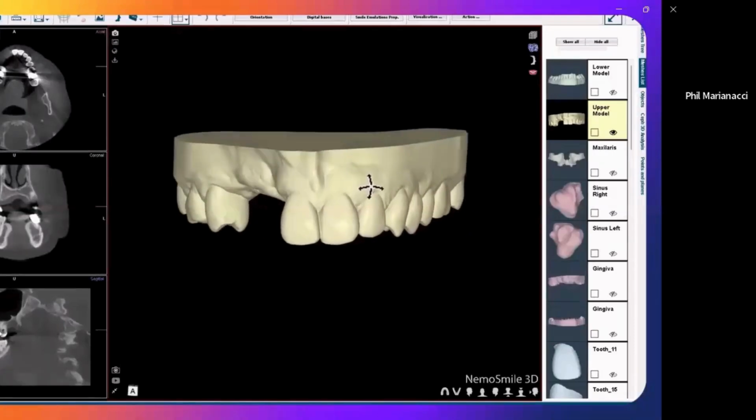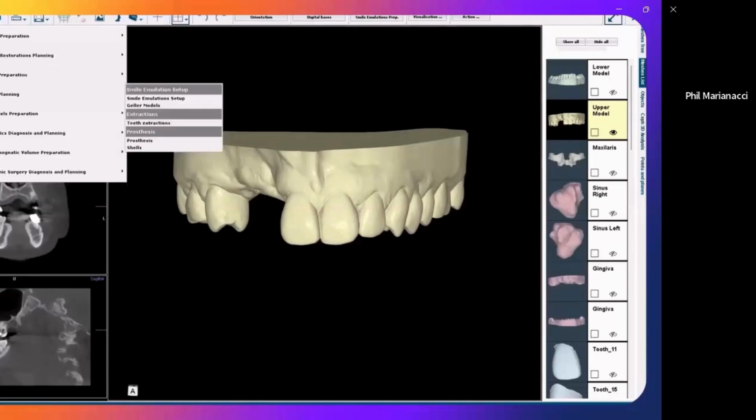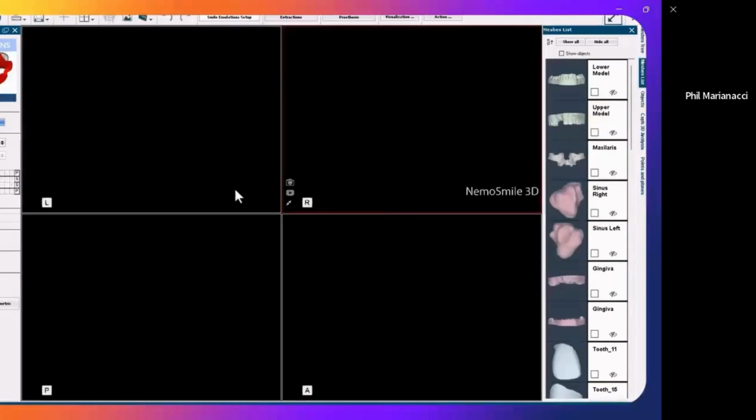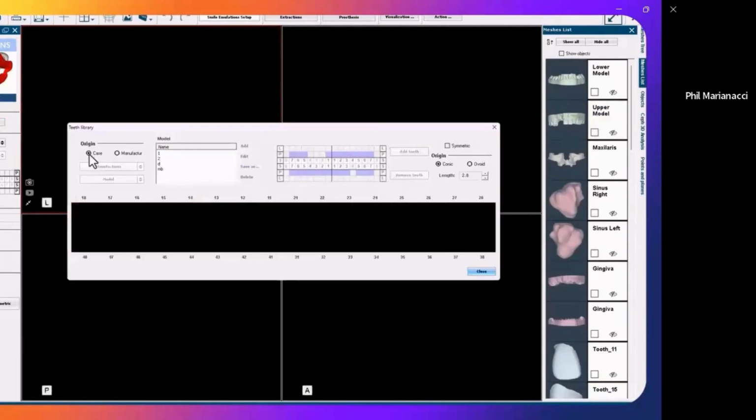Javier Vasquez is a master technician and prosthetist in the Miami area. He did a very nice collaboration with Nemotec to create a smile emulation module. Basically, what that allows us to do is copy the patient's anatomy very easily and create custom libraries. So if we go through the process, we're going to use this particular case.